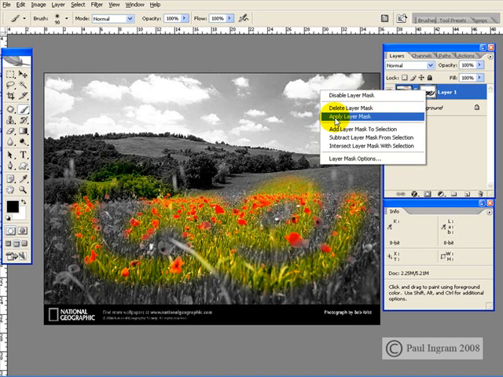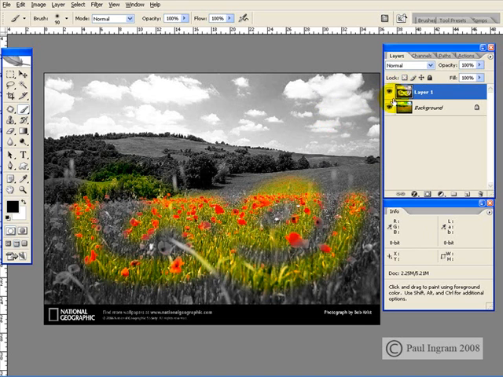Let me show you that. I'll choose apply, and now we have the effect on this layer. It's really become permanent. It means that I can no longer basically edit this effect, so I can no longer paint in white to reveal or black to conceal.